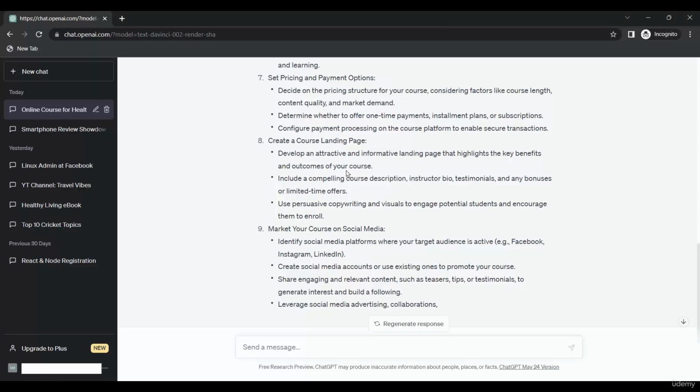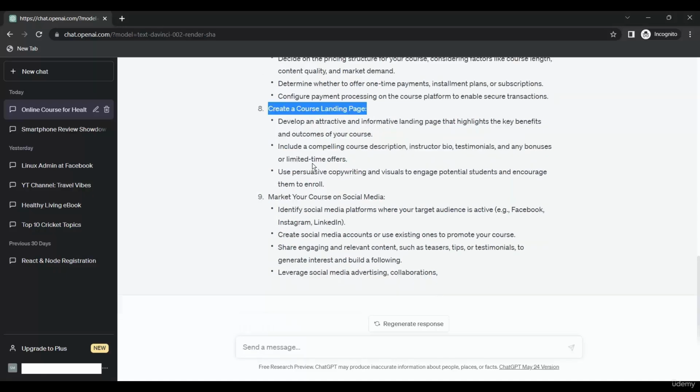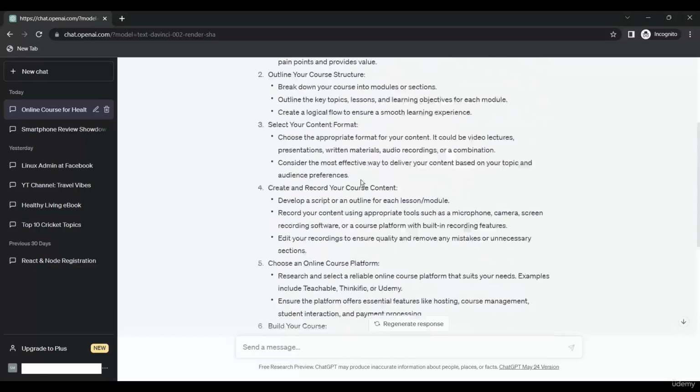It is a very important part, okay? If you want, you can also ask ChatGPT to give you a script for your course landing page. Okay. And at last, market your course on social media. Okay. It is very important to know where your target audience is active, whether it is Facebook or Instagram or LinkedIn. Right. So you can see how good it is when you are sure about what you need.